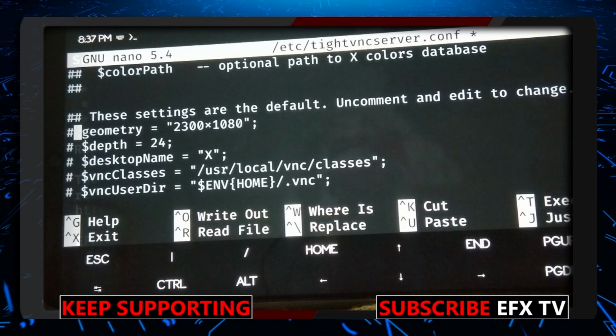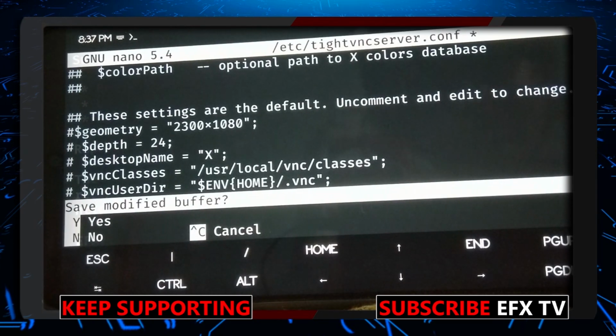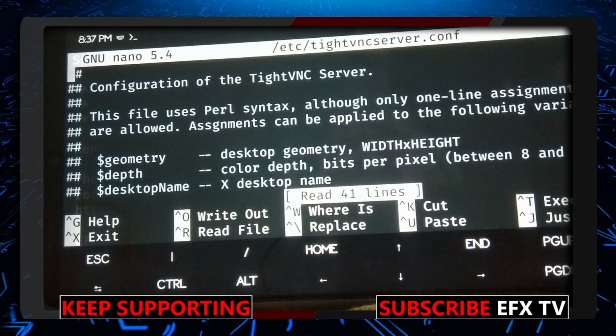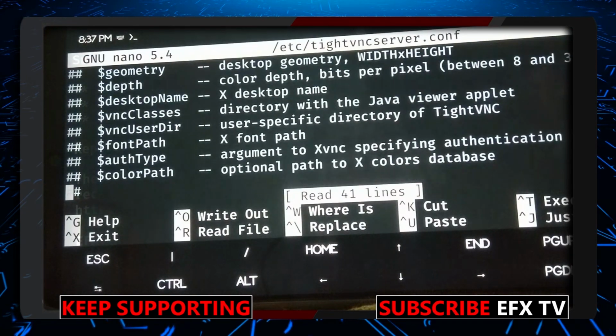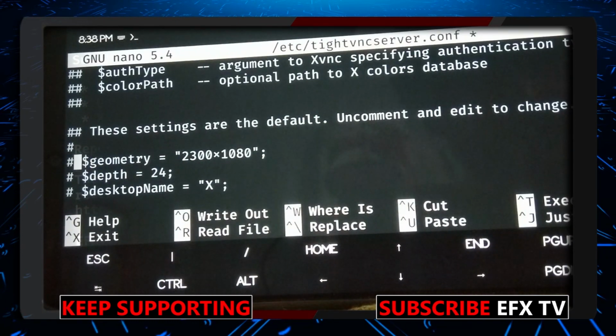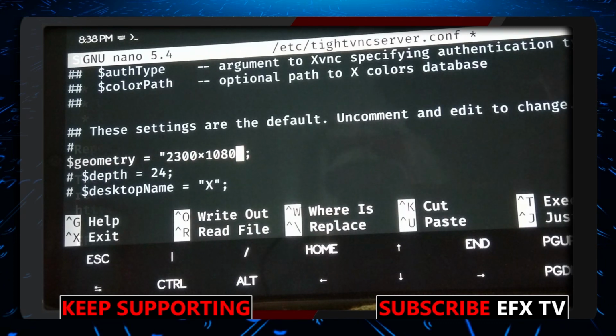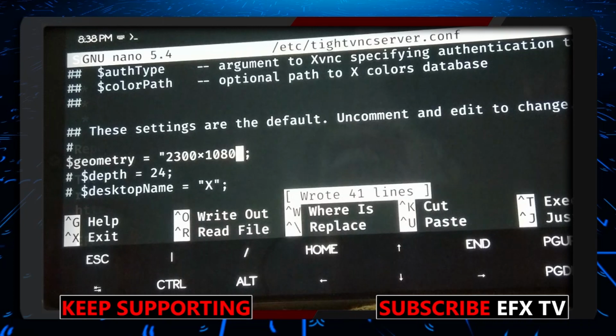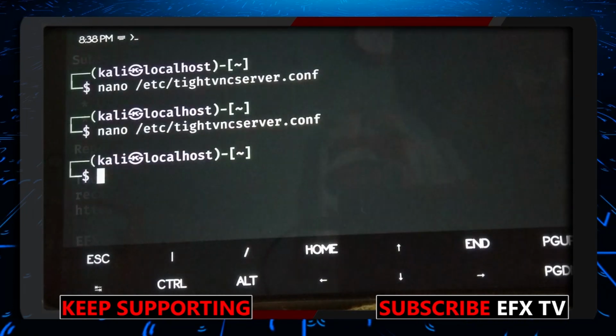I might have done something wrong. If you have done it too, press Ctrl X and hit enter. Okay, now run it again. Scroll down and you will get something like this. Uncomment it, and in this portion change your device resolution according to what fits your device, and save it using Ctrl O and then exit it, Ctrl X.